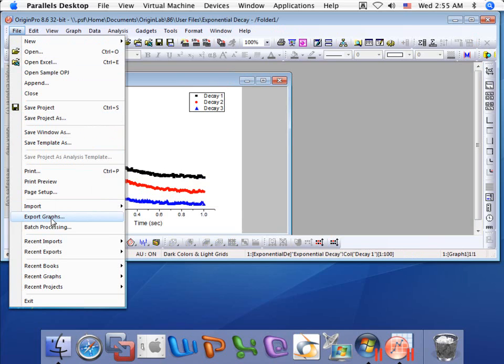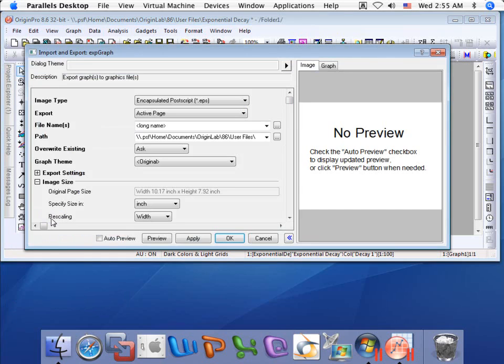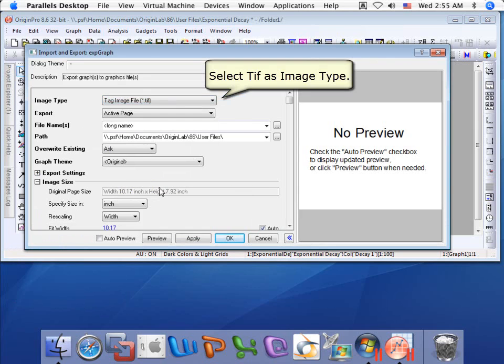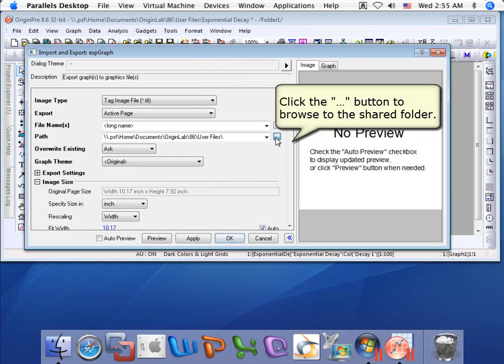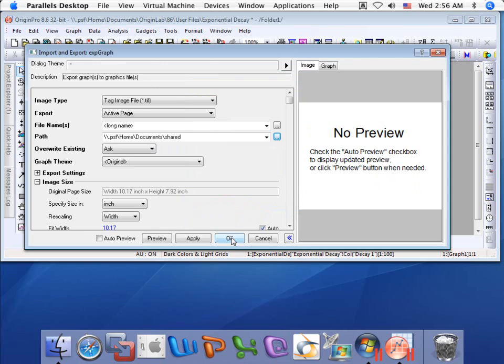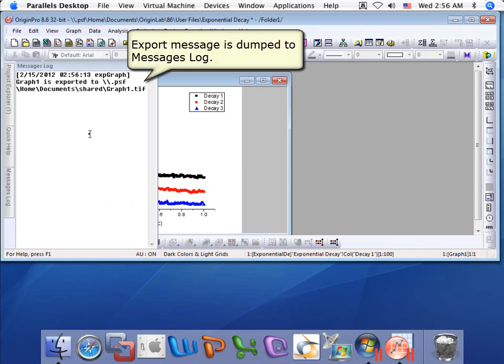In the dialog that opens, change the image type there to TIFF. And we're going to modify the path to be the path to that shared folder. So we're going to export the file to that shared folder that's available to us both from Mac and Windows. In Origin's message log, we have a little message letting us know the graph was exported. It gives the full path and file name.